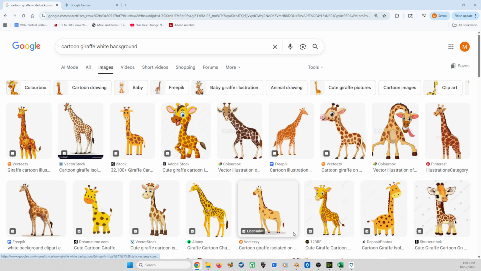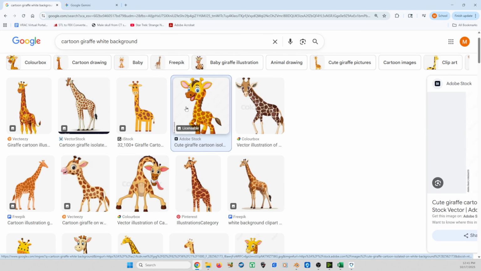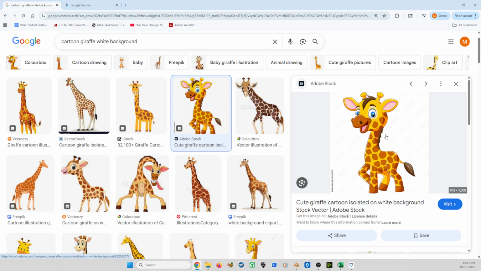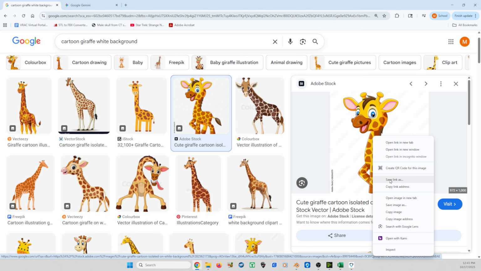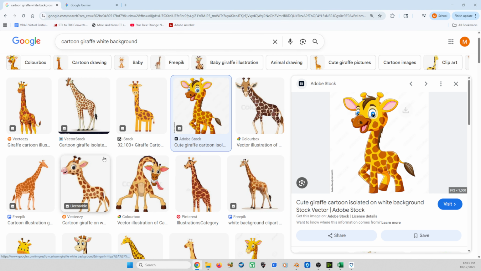If you see one of those you like, for example, let's say we'll do this one. It's a bit more cartoony. You can right click and save image as. And then you can see I've already saved some, but I'll go ahead and add this one to my collection and I'll name it so that way I know what I'm dealing with.